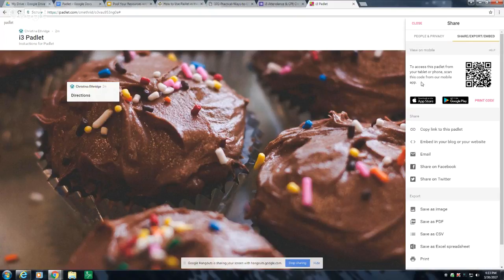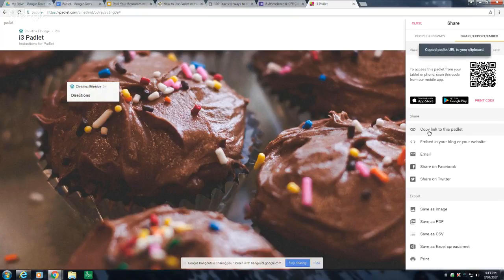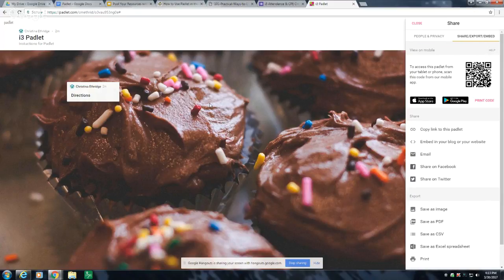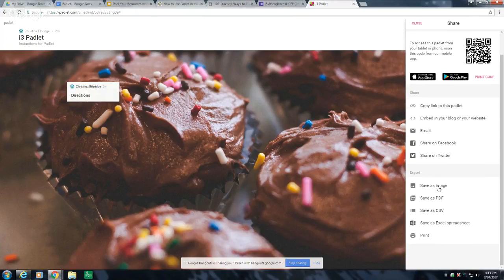It's very quick. If you have Google Classroom, or you have a blog, or you have a website where you post links, then you can click copy link to this Padlet. It'll copy it to your clipboard, and then you can go to that and you can go ahead and copy paste the link, and your students can click the link to get started. You can embed it on your blog and website, you can email it, and then there's all kinds of things.